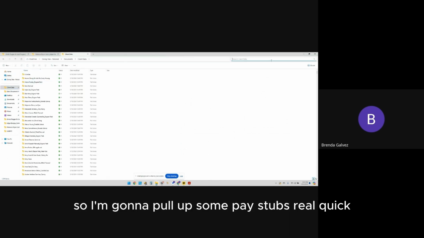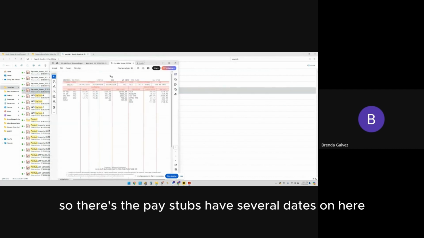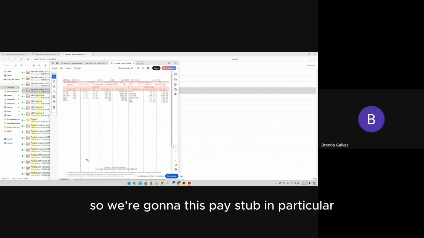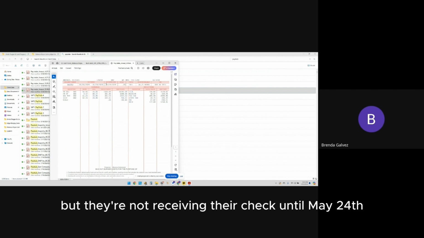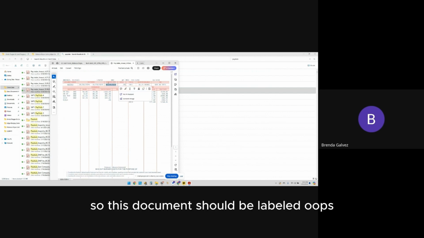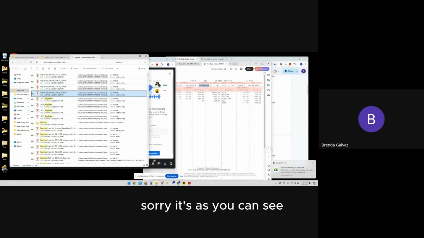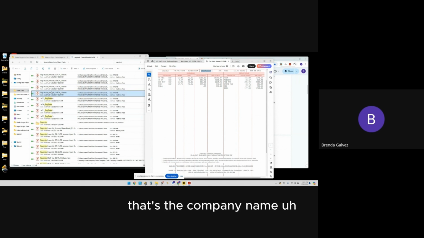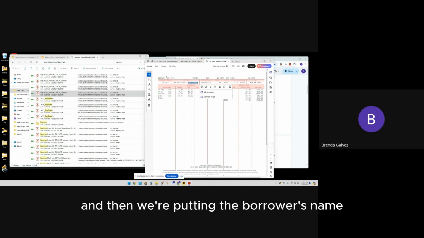I'm going to pull up some pay stubs real quick so that you can see the difference. The pay stubs have several dates on here, and these dates are actually pretty important. This pay stub in particular is for May 6th to May 19th, but they're not receiving their check until May 24th. So this document should be labeled, as you can see, pay stubs, and it's for In and Out, that's the company name, underscore 519, which is the ending period date. And then we put the borrower's name.